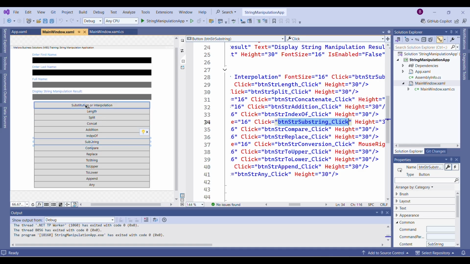So the application covers substitution or interpolation, length, split, concat, addition, index of substring, compare, replace, toString, toUpper, toLower, append, and any.